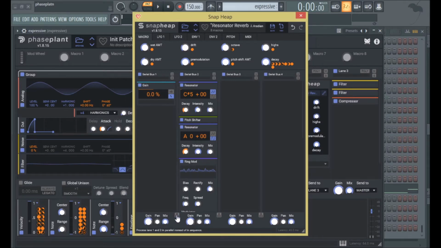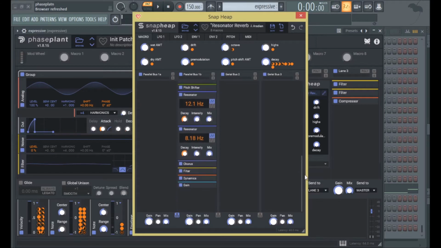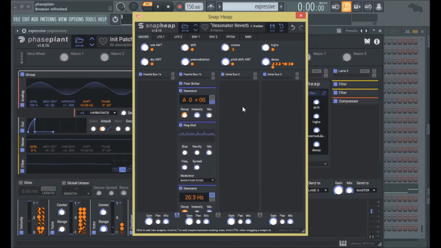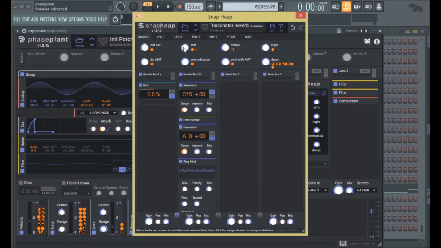To get a parallel lane in Snap Heap, you just press the gray button on the bottom to toggle parallel lanes, and you can do 4 in parallel as well. You can do a bunch of different combinations. So the wet level is on another gain in the other parallel lane, all the way at the bottom. And then I have drift and pre-modulation.